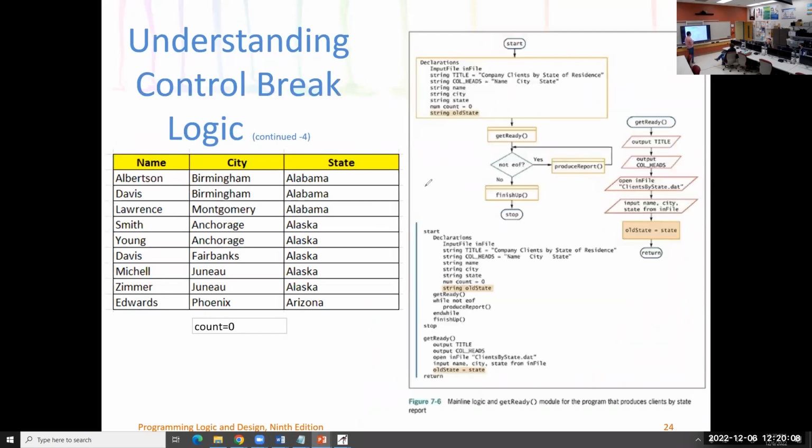Now, if you look at the program, it's the same process. I have the file here, where I store all the employees, and they are already sorted in order of state. Remember, if you want to work with control break, the data must be in sequential order, already sorted in ascending or descending order. The process works exactly the same.